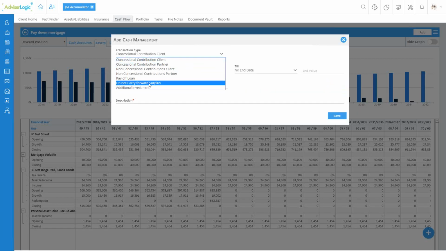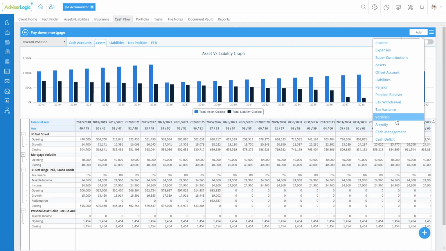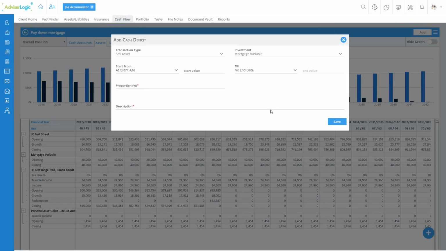There are other options around cash management in that you can set up to say put extra money into super, don't carry it forward just means that we're writing off any surplus that there might have been, or adding to another investment. The other one there, the management cash deficit, is the exact opposite. This is when your clients have a shortfall. Where do you want to draw that money from? So you can come through and you can say draw down on loans, draw extra pension payments, or start selling down some assets to cover any shortfalls that might be there.